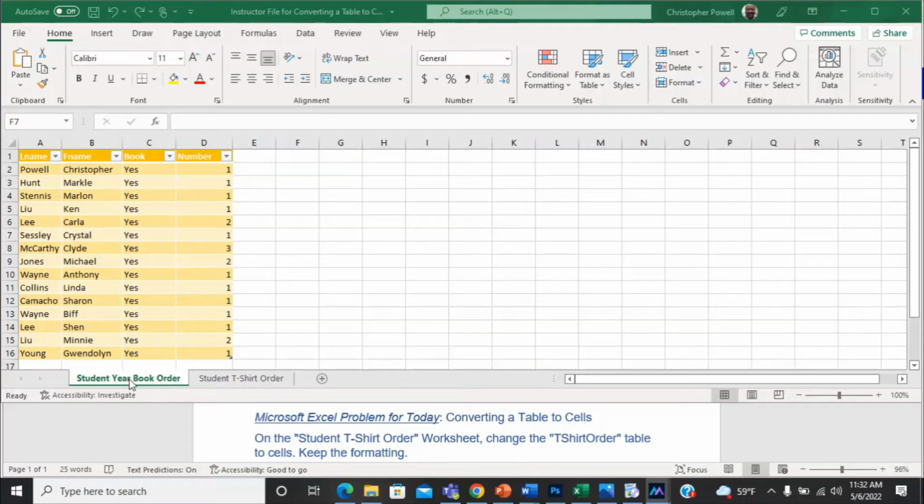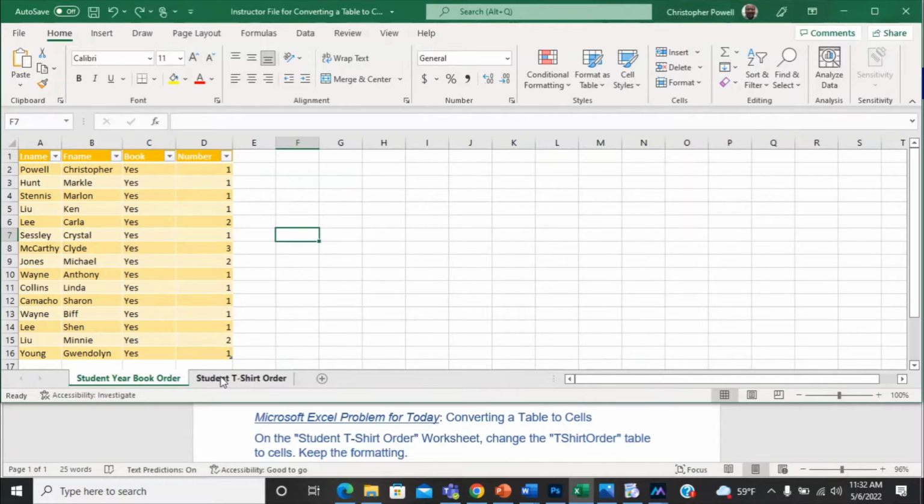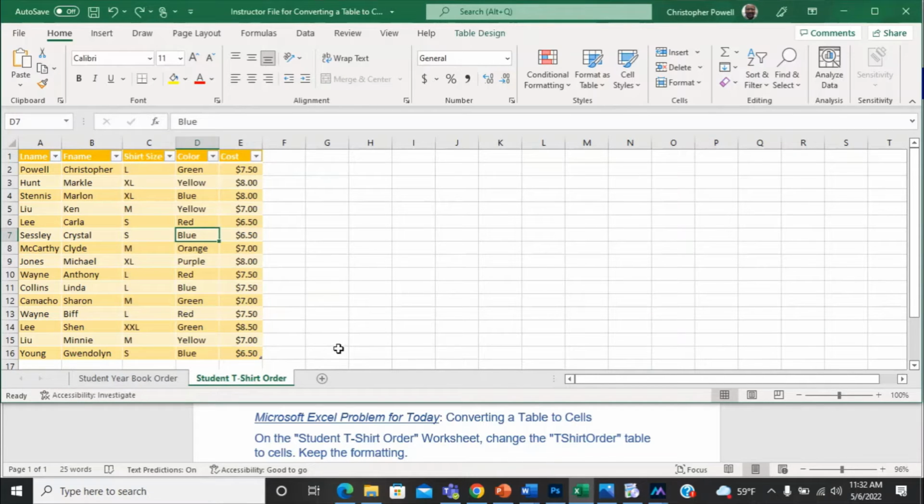The first thing you want to do is make sure you are on the correct worksheet. Right now we're on the student yearbook order worksheet, and we need to be on the student t-shirt order worksheet. So go ahead and click that. Once you see it like this, it is now open.